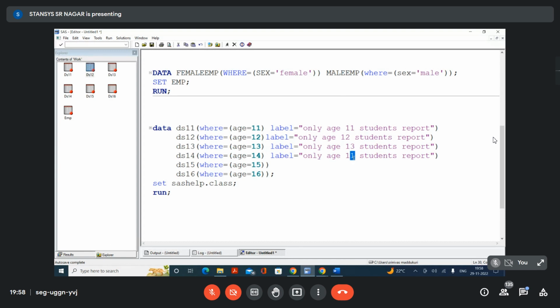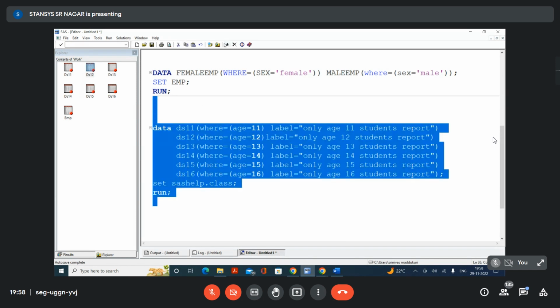Sir, the label statement has to follow the respective data set name, sir? No, it depends on client requirement. Doesn't mean you should follow certain rules. So whatever they think is suitable for them, they will tell. Okay.